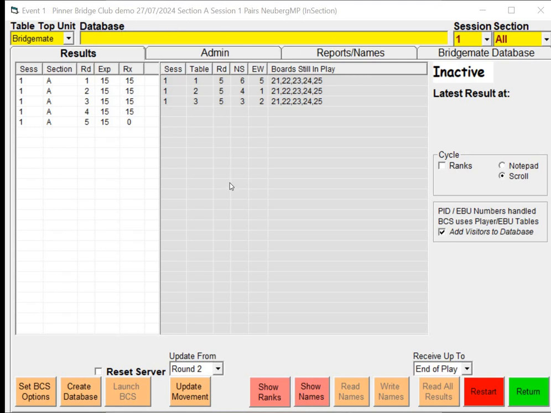I know that the players have actually finished round 5, and there are results for round 5 in the BridgeMates that have gone into the BridgeMate server, and they've even gone into the database. But they're not read by EBUScore because I've lost my connection to the database. This word is inactive here, and I no longer have the database file written there. So there's a simple fix. I just need to reconnect to the existing database.